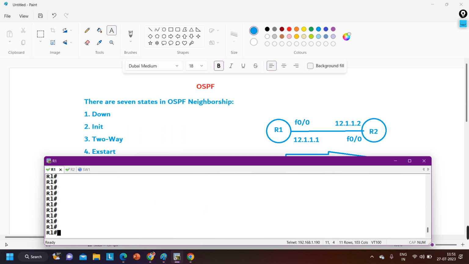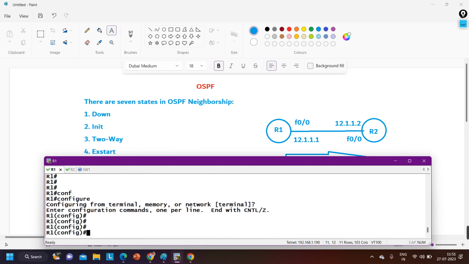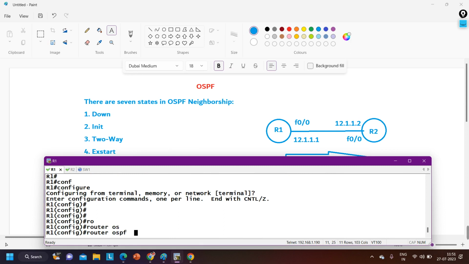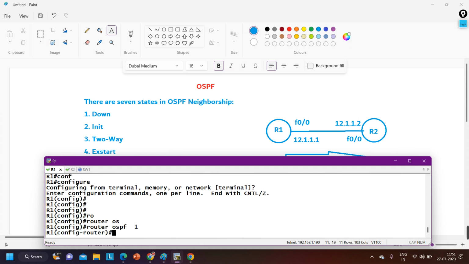So first I am going to configure OSPF on router number 1. How to configure OSPF? The command is very simple. Router ospf 1, and then guys you need to define the router ID. If you do not define the router ID, what happens? Router ID is nothing but the identification of the router. Like your name: through your name we identify you in your family, in your friend circle, everywhere.